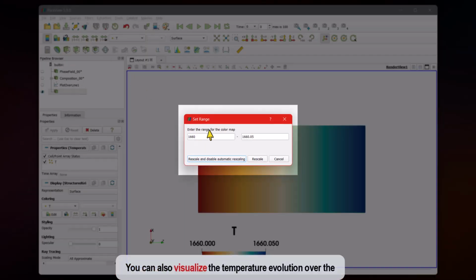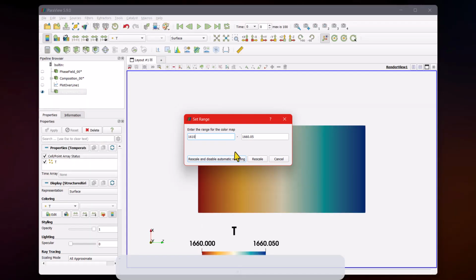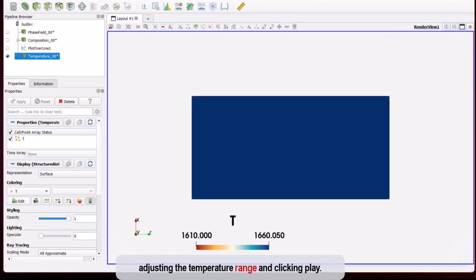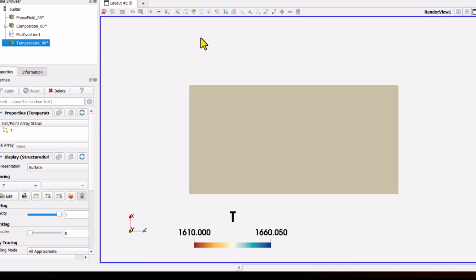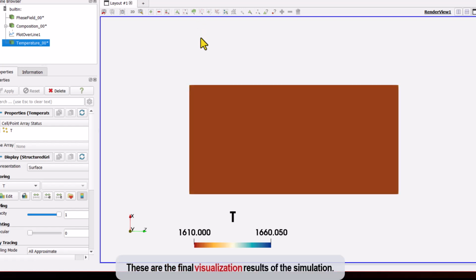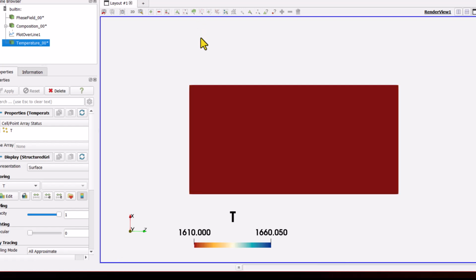You can also visualize the temperature evolution over the entire simulation time by adjusting the temperature range and clicking play. These are the final visualization results of the simulation.